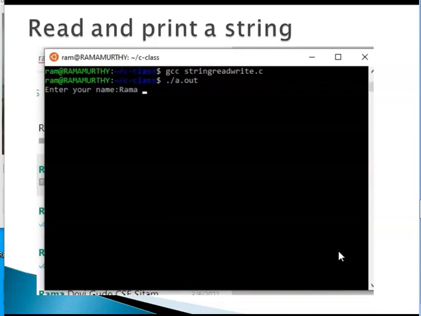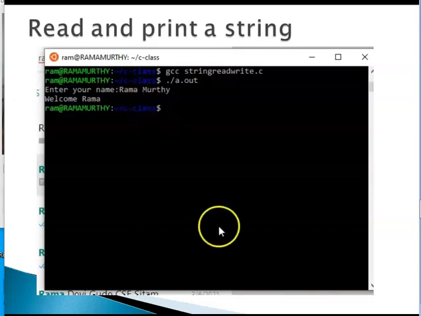We'll enter some name, Rama Murthy. Carefully notice there is a space. It actually printed welcome Rama only. So scanf reads till it sees a white space, till it sees a space, and then it stops. We will see a workaround for this in the next video, but for now I think we will close it.